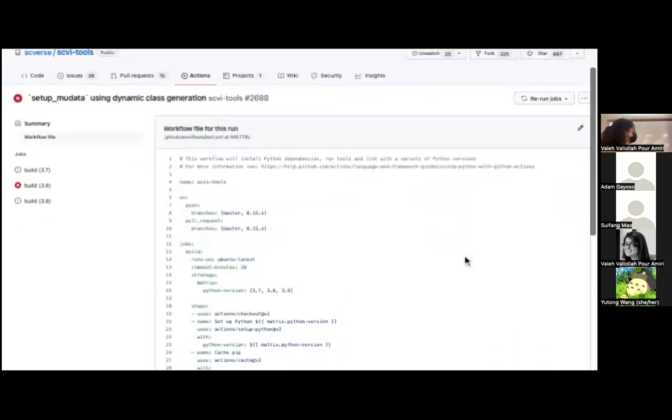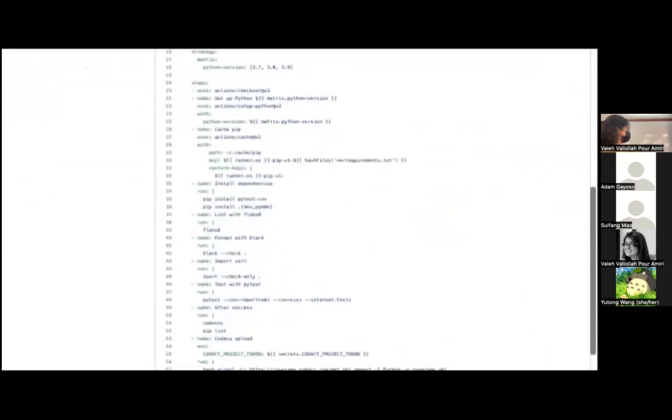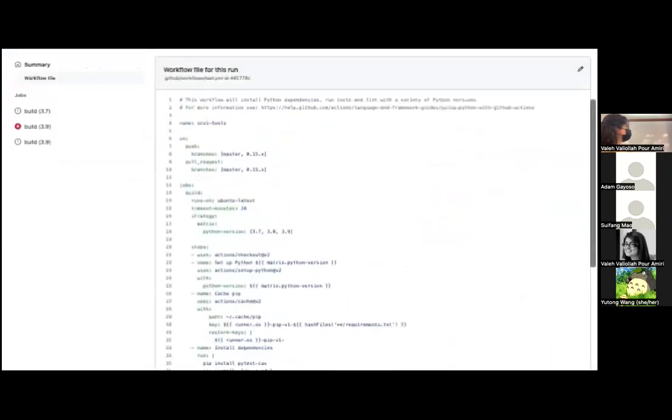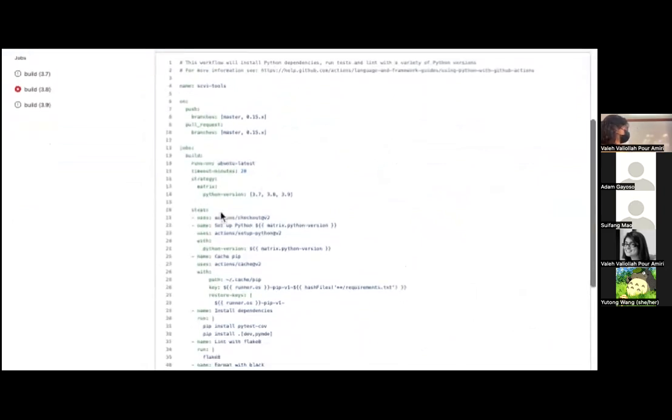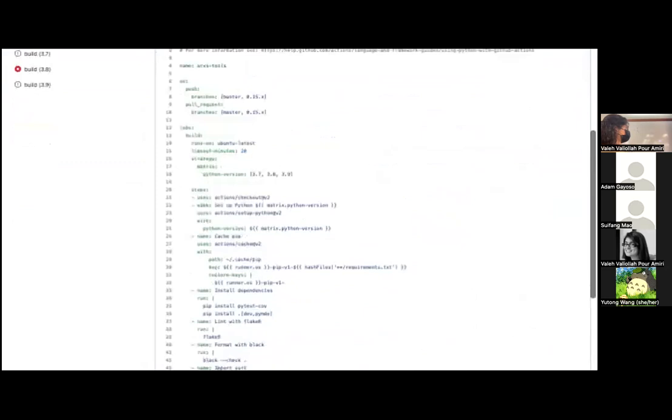Yeah, so that's our workflow file. It's a little bit long, but it's pretty simple. I'll go through it very quickly in the interest of time. We're interested in pushes to the master branch and another release branch, and pull requests to the same branches. We have a single build job that runs on the latest version of Ubuntu. We have a timeout minute setting.